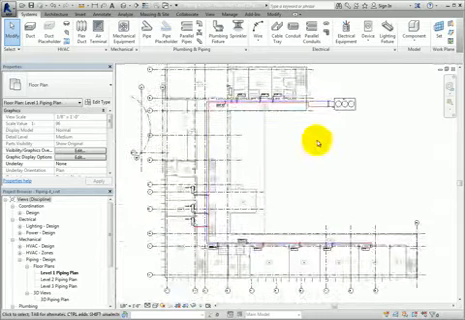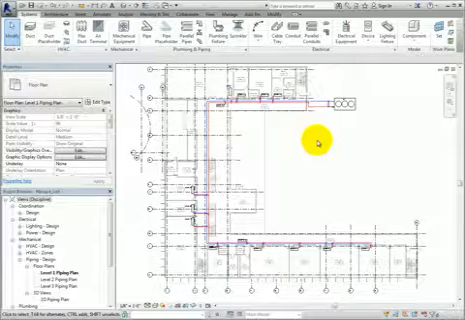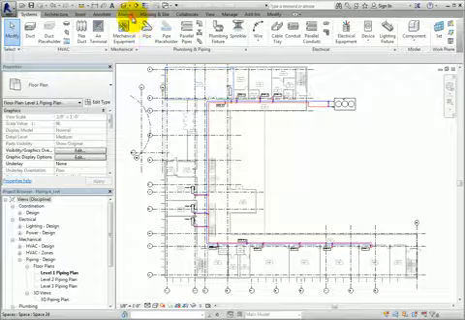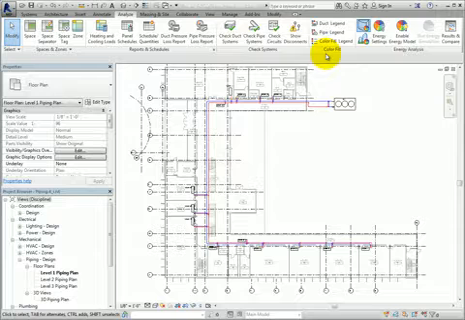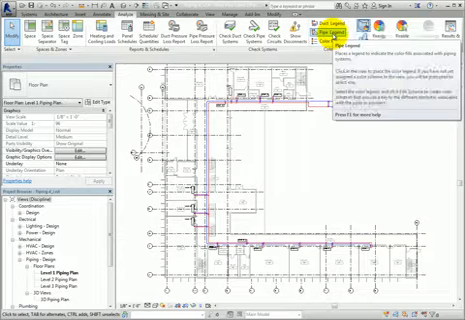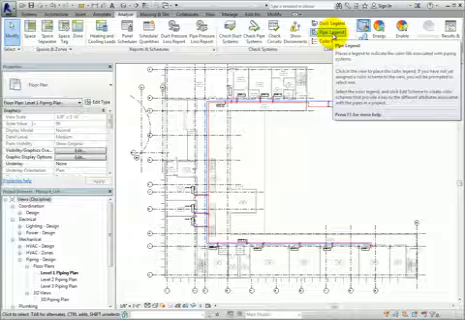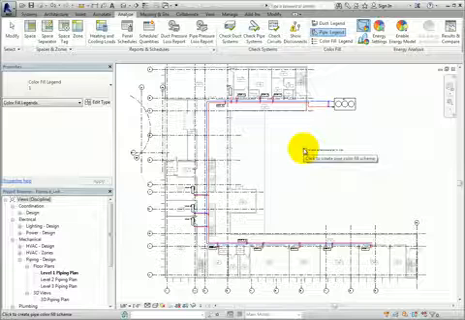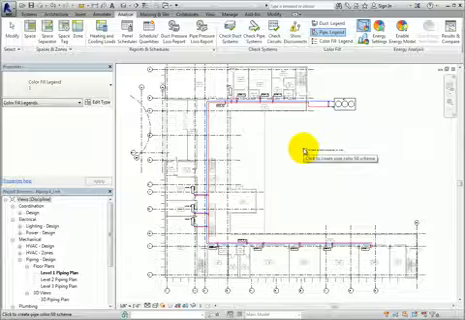Another way to analyze a system is to create a pipe legend. To create a pipe legend, on the Analyze ribbon, in the Color Fill panel, click Pipe Legend. Note that the Color Fill panel also appears on the Annotate ribbon. Once you activate the tool, a legend appears on the end of your cursor and you can simply click to place the legend.